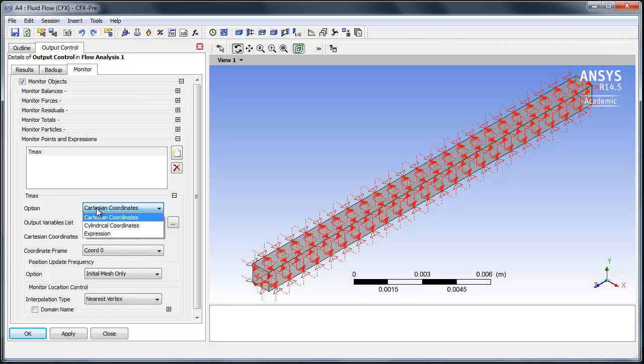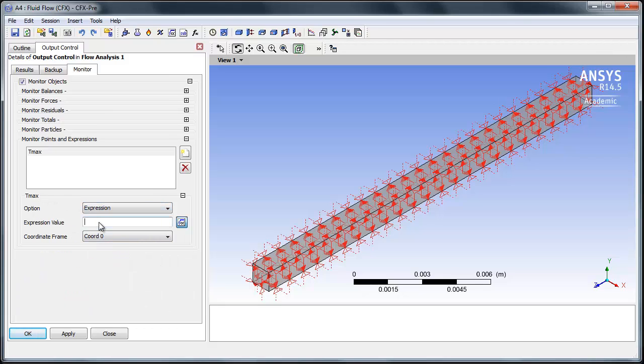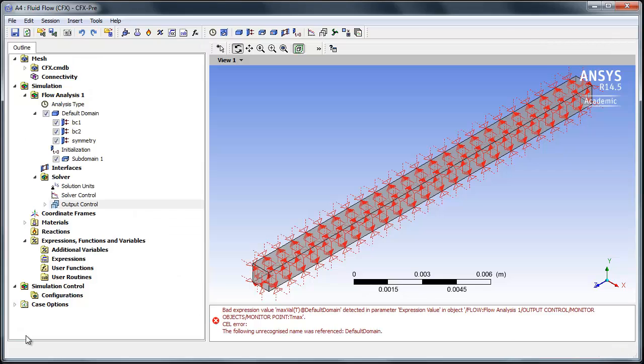And under my options, I'm going to use an expression. Now I learned this through using CFD-Post and the documentation that comes with the program. But what I will look for is finding the maxVal, so maximum value of the variable T, temperature, inside the default domain. maxVal of temperature inside the default domain. And I will click OK to apply that.